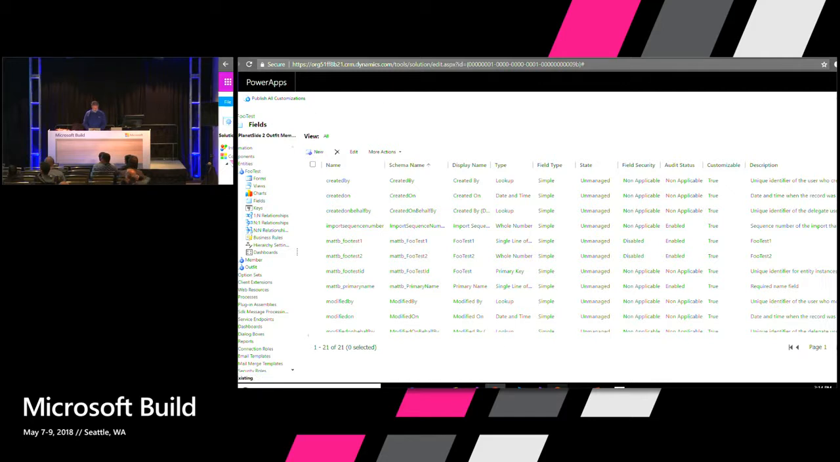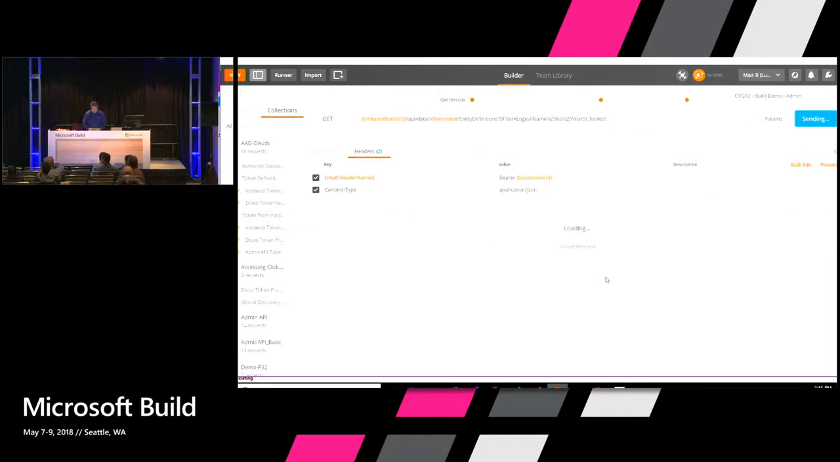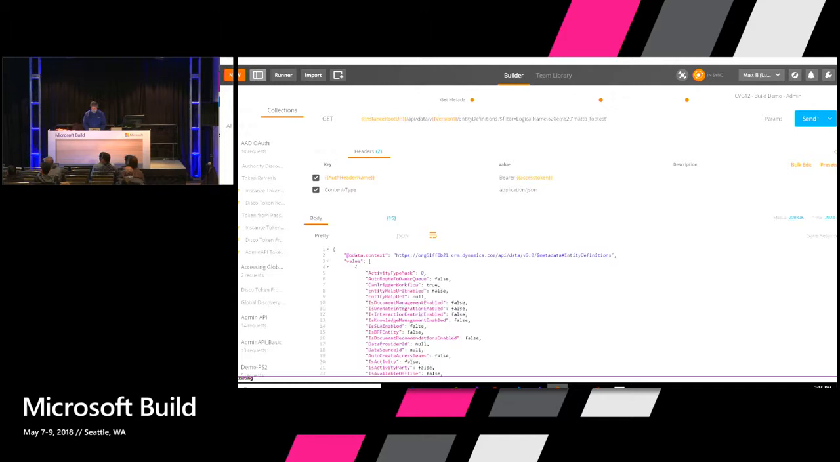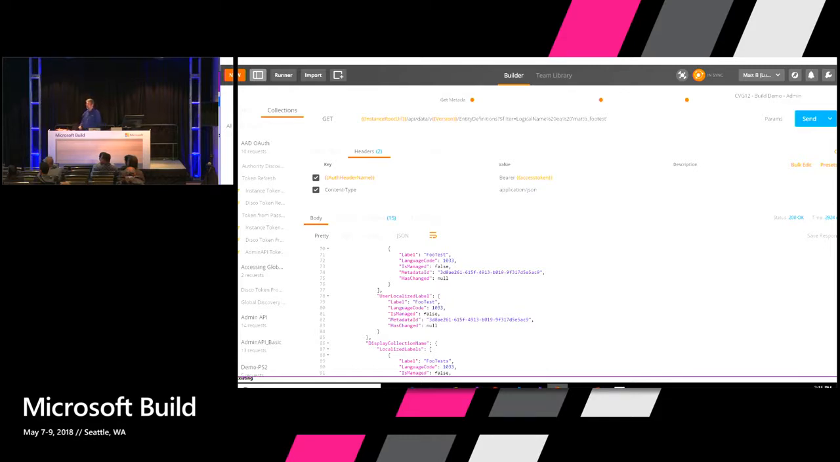Now, coming back over to my Postman collection, if I come here and go to this test, if I spelled that correctly, send. The system is going to go ask that question, and now I have live metadata for the object that I just created. No recompile, no republish, no setup. The entity is there. Everything is there and ready for you to use.